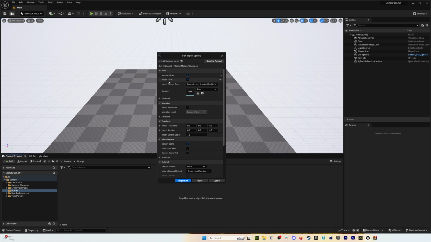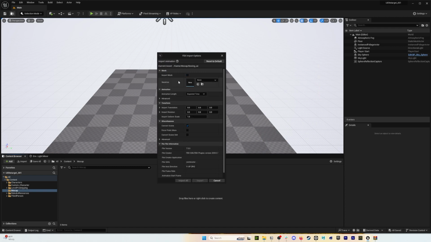Now, we're going to actually uncheck import mesh. We don't need to have a mesh for this part of the workflow. If you're importing Mixamo characters or other things that do have a mesh, sometimes you need to check this, but in this case, we're going to leave it blank.